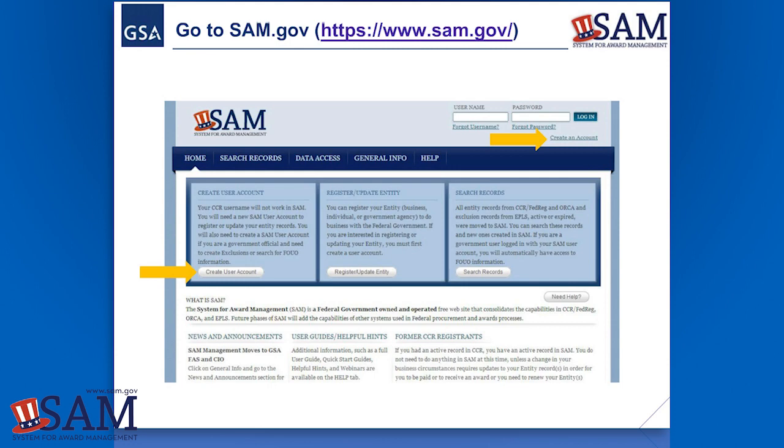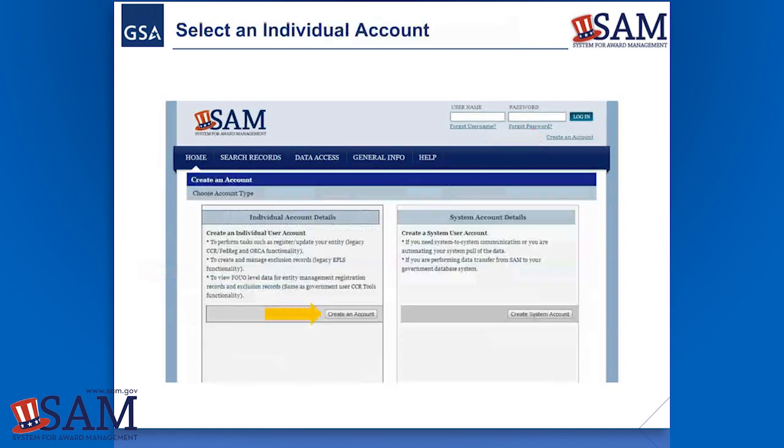When you go to SAM, you see the three boxes. You can click the Create an Account link in one of two places, at the top right-hand corner, or the big button that says Create User Account. And when you go to the next page, it'll give you the two options. You can create an individual user account or a system account. And again, focus on the individual. This is if you want to register and update and maintain a record within SAM, this is what you want to do.